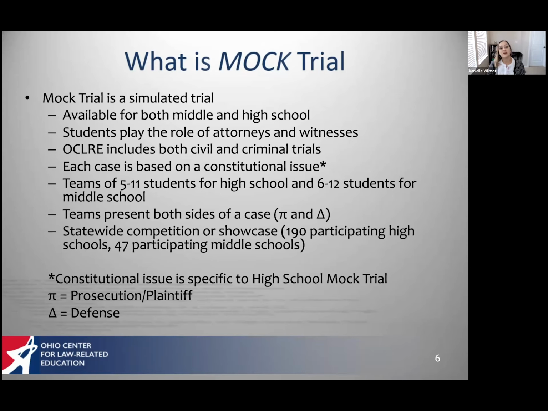And OCLRE has sort of free reign over how we choose to format our trials. So that could mean one year it is a civil trial, or another year it's a criminal trial. And there's no set pattern on how that goes from year to year. Just know that you could potentially have a civil case such as a libel case, or you could have a criminal case where it could be something related to a murder. It's rarely a murder itself because of the constitutional issue, which I will get to next. But if we could have it where it's a murder trial every year, we know our students would love that.